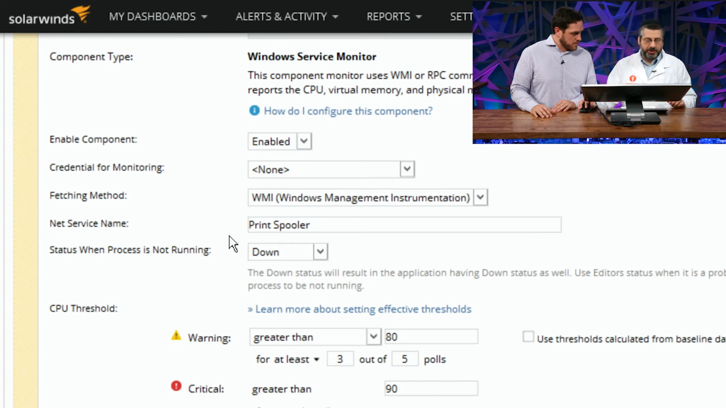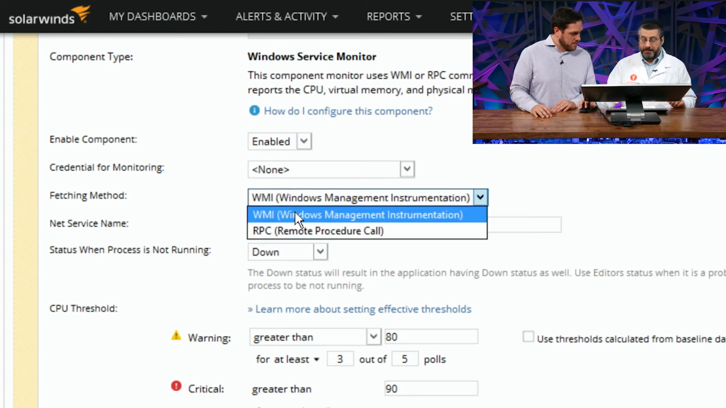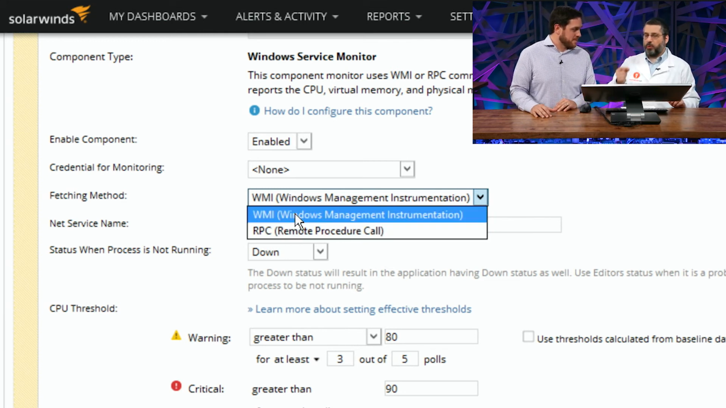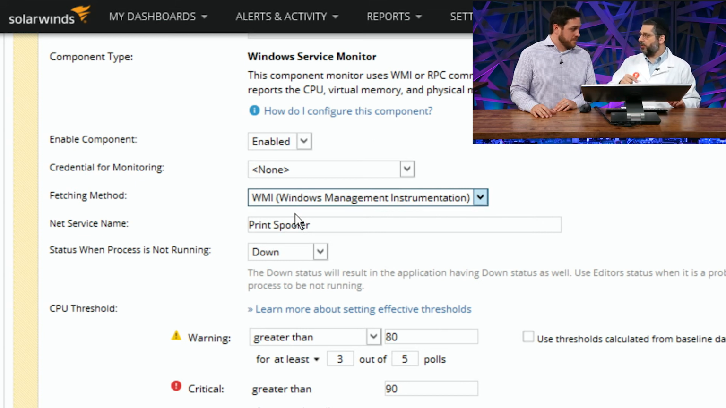All right, so fetching method. We have fetching method WMI, fetching method RPC. It's interesting, which one do we choose? The simple, short answer is that if you're inside your organization and you're not crossing any firewalls and you're not going across a VPN, you probably want WMI. If you are doing those things, you might want RPC.